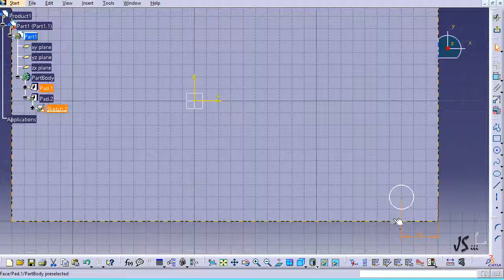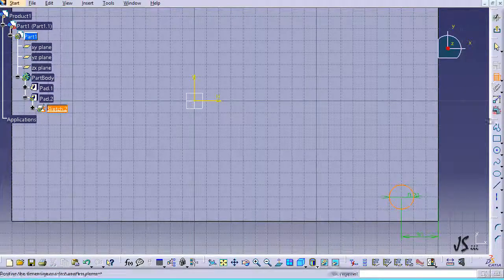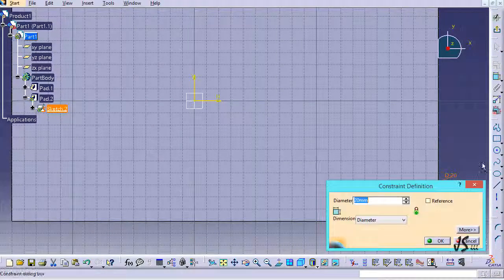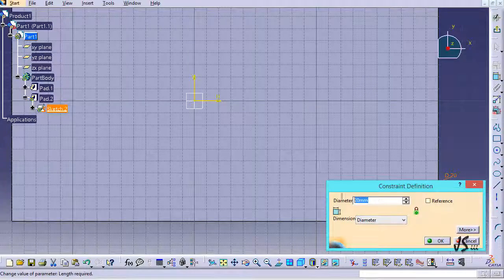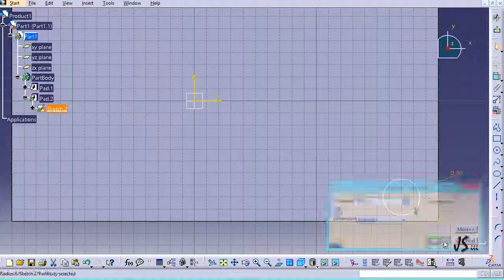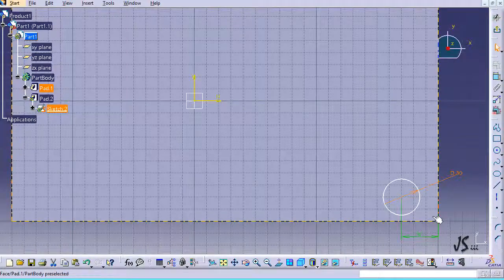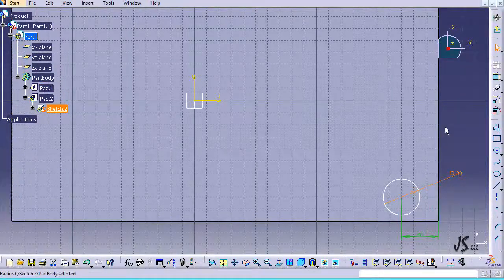I also can have other types of constraint. Like, let's click on this and select this one. Here you can see that I have a diameter. I can click here, the diameter is 20 millimeters. I can double click on that. I can go for diameter or radius here. It doesn't really matter which one. I just want to have this something like 30 millimeters and click on OK, and that's it. You see that I can change everything.